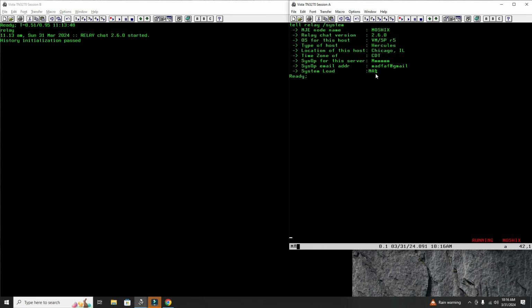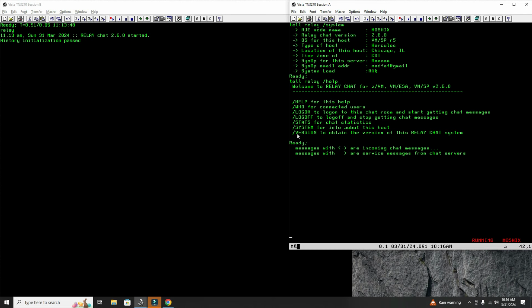Now what I want to add is one more feature called last, which will show me the last message received by the chat server and by whom, and date and time. So we're going to be doing this today.